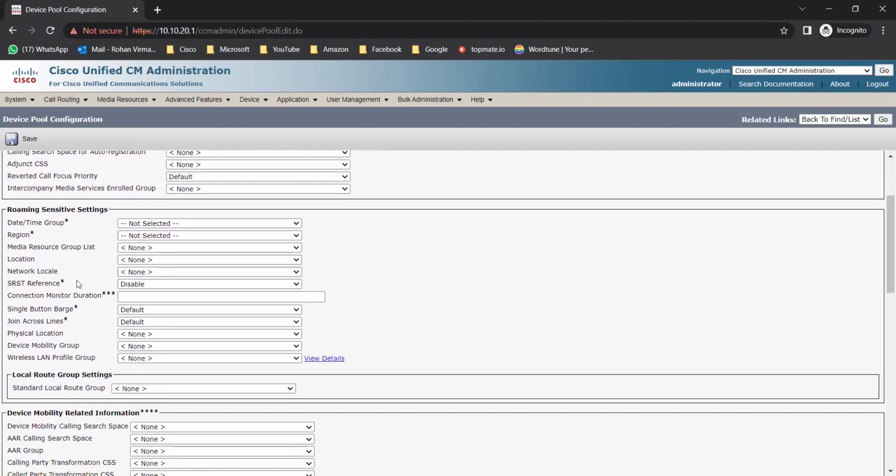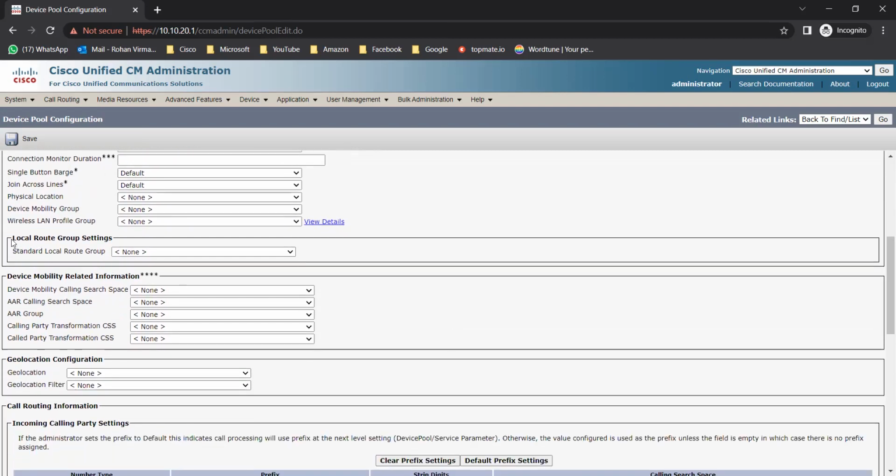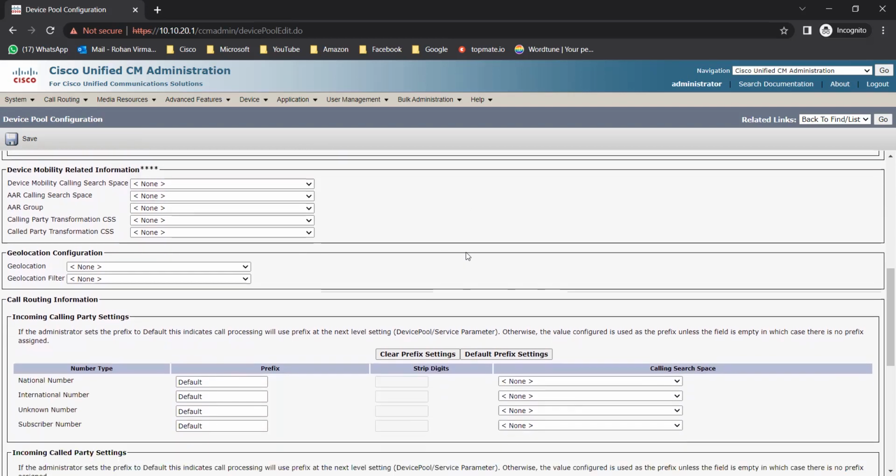Then the main things which you require are the date and time group and region, right? Date time group, as of now, is CM local, this one is a default, and region is default. If you want to create regions as well as a date time group in the environment, you can create them first and then add them here, right? After that, you can see local route group settings. As of now, you can see this standard local route group is showing none. Once you click on this dropdown, it is not showing anything, because it will show the gateways here in the SLRG only once you add them. We will discuss this SLRG later on.